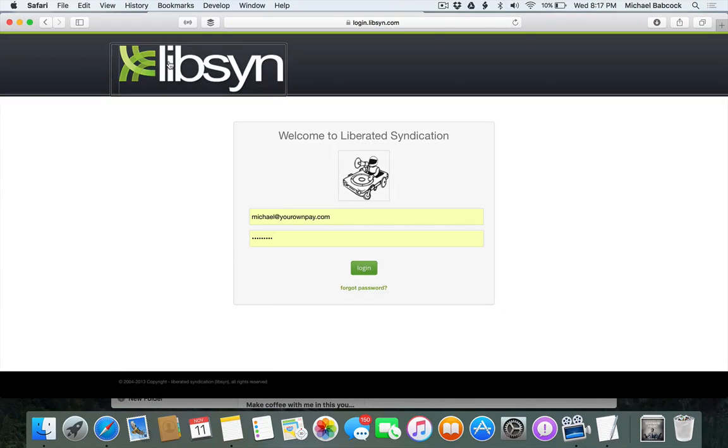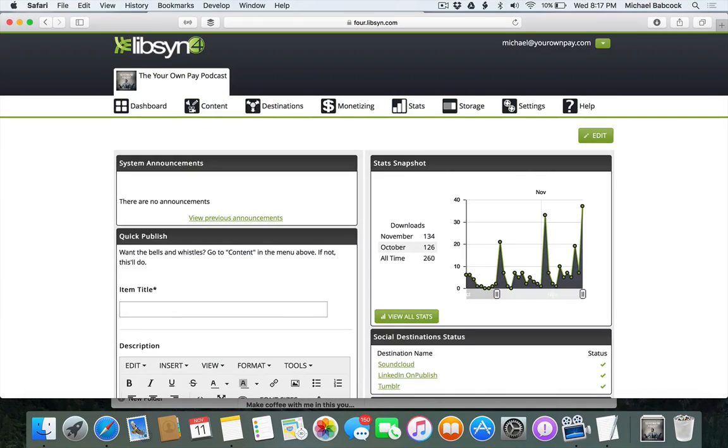Now, this page already has my email address and password. Let's tab to verify. Michael@yourownpay.com. Content selected. Perfect. Required edit text. So I'm going to press return. And this puts me on the QuickCast main dashboard page. Liberated syndication. Libsyn window. And that's what it says as the title.